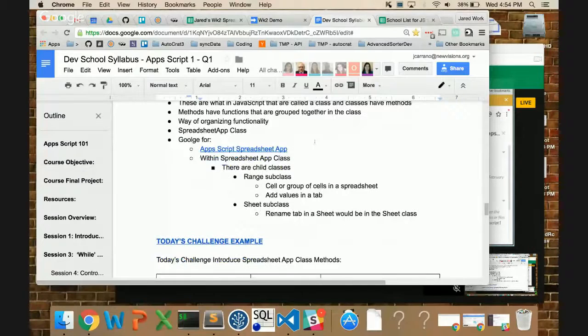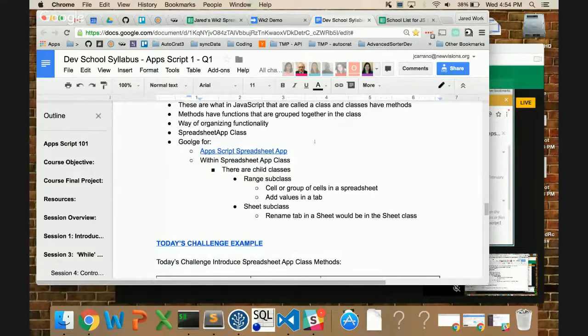So don't get too hung up on the terminology, but it's just this idea that a class or a service is kind of like a bucket of related functionality. So the spreadsheet class has all of the functions that let you interact with a spreadsheet.